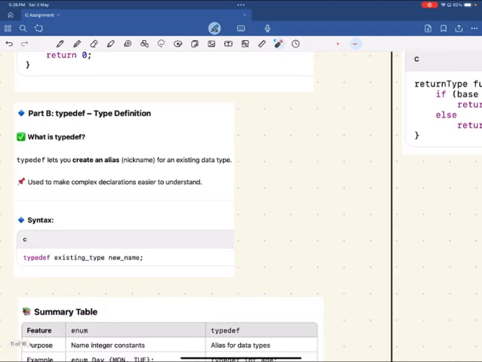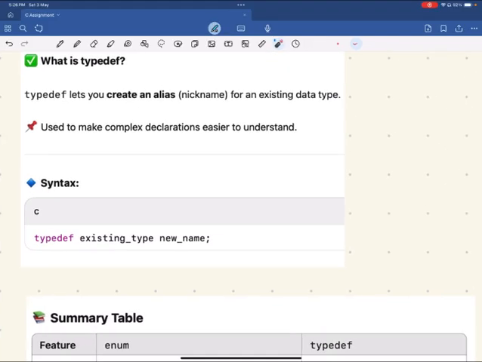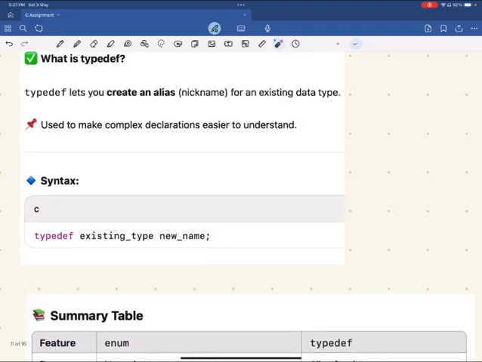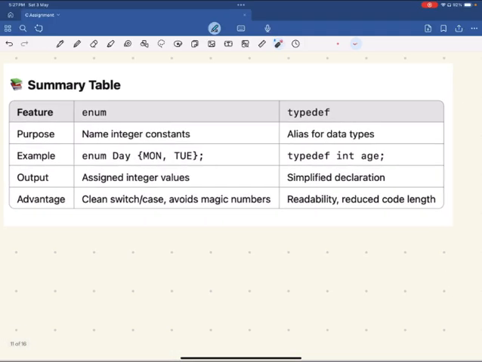So now let's move to part B, that is typedef. So what is typedef? Typedef is type definition. That is, typedef lets you create an alias or nickname for existing data types. It is used to make complex declarations easier to understand. So this is the syntax of typedef. First, we have to write typedef ourselves. Then we have to give the existing type and then the new name. That's it.